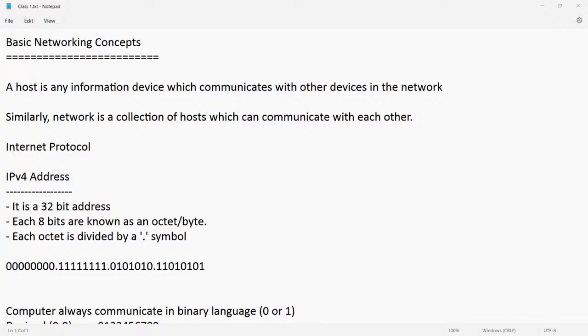There was IP version 1, IP version 2, IP version 3. All these were unsuccessful attempts; you could say they were experimental. What successfully worked out was IP version 4, and we are still using that in today's world also. IPv4 is Internet Protocol version 4, and that is what we'll be discussing in today's class.